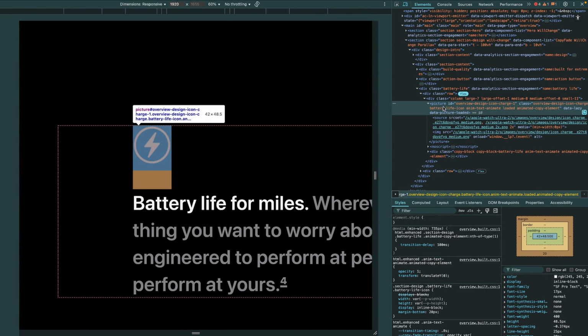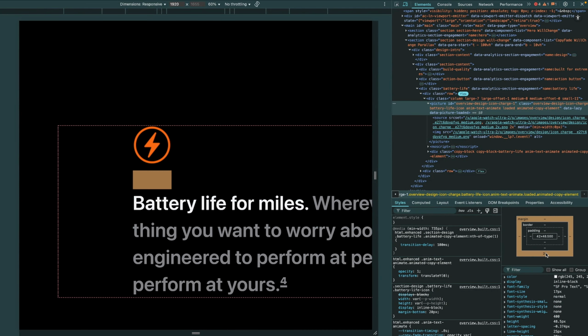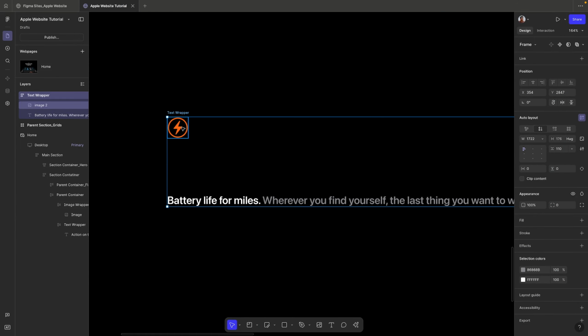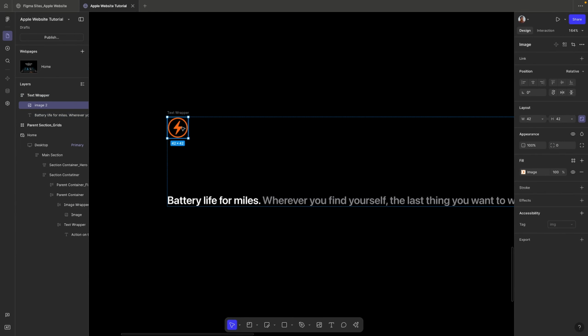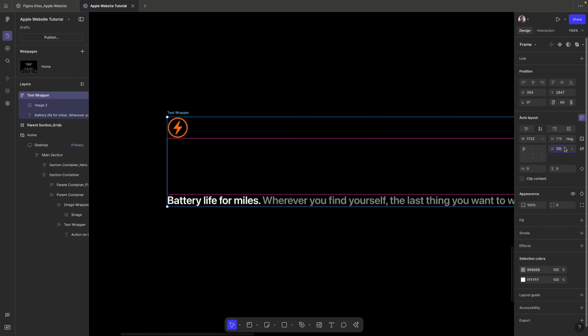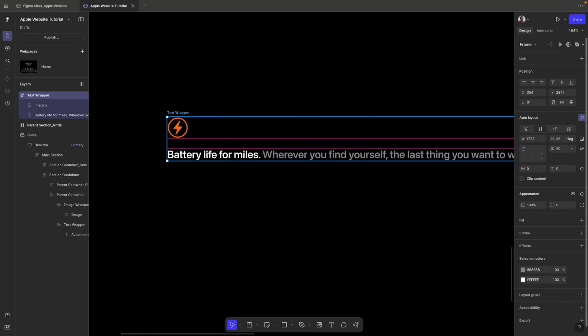And I think the gap they're using is 20. So here they've used a bottom margin for the image. Now we can't do stuff like that in Figma. We can't just add bottom margin to elements. So we need to put them into an auto layout. So then I'm going to take this auto layout, and I'm going to set this gap to 20.